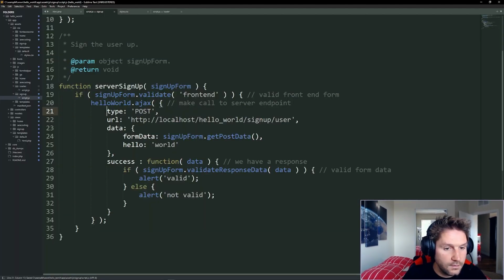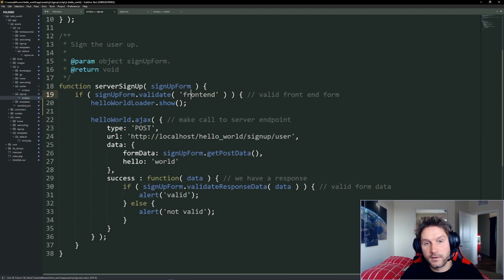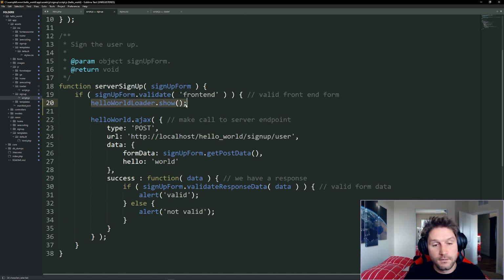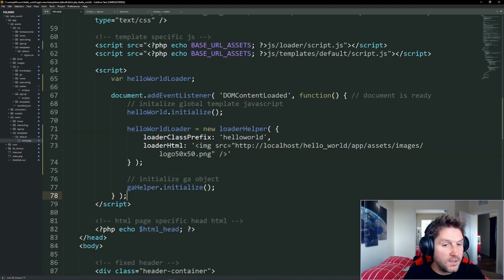Let's revert those changes, and what we want to do is if the front-end validation form is valid, we're going to show the loader because the front end checked out. While the back end is thinking with our AJAX call, the loader will be taking over the screen. And if the back end for some reason doesn't like the data that was sent, well, we're going to place our alert here, not valid, by simply hiding our loader, .hide. Now, one more thing before we wrap up the video.